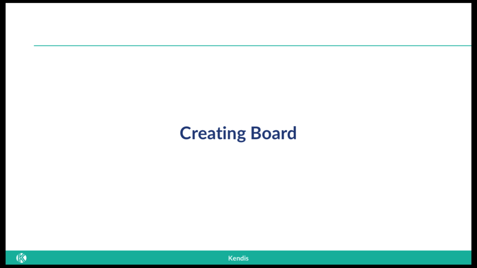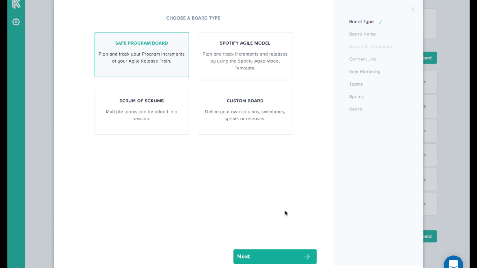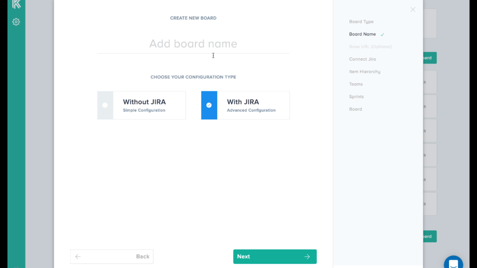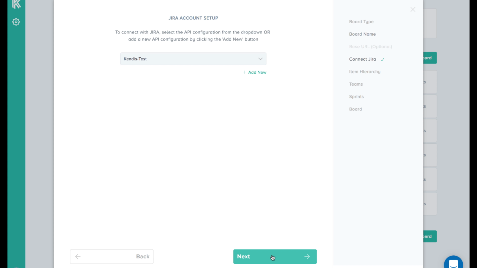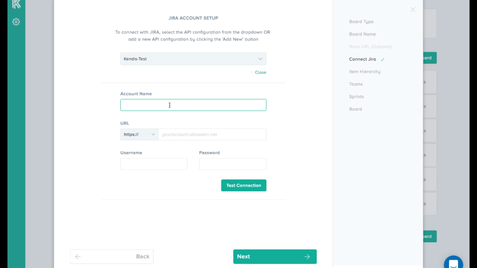Creating board. Let's start by creating the new board. First, select the SAFe Program board type. Set the name of your board. Go with the default selection of with JIRA. Next, select an existing JIRA connection or create a new connection by simply providing URL, JIRA username, and JIRA password.